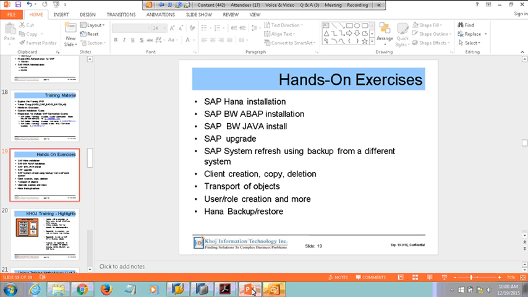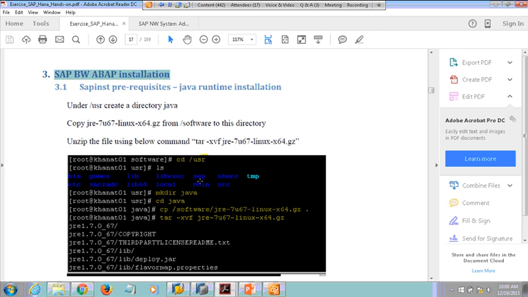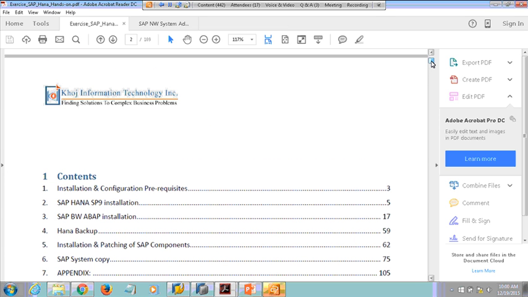And on top of it, at the end of the session, for instance the day we talk about transports, I will have an exercise based on transports, so that you will have this system where you can try the transports on your own and see how it works. It will also have instructions on how to do the transports and things like that. Same thing with the client copy. We'll talk about those.